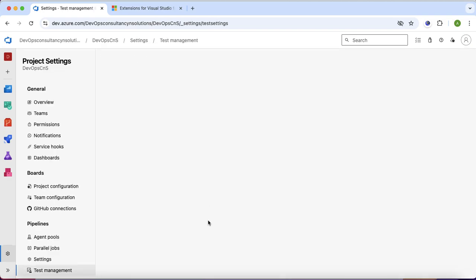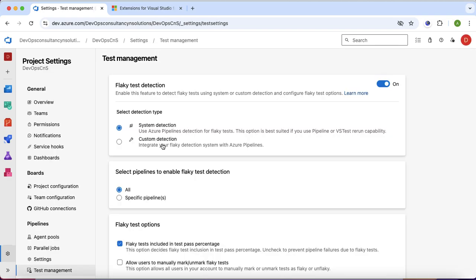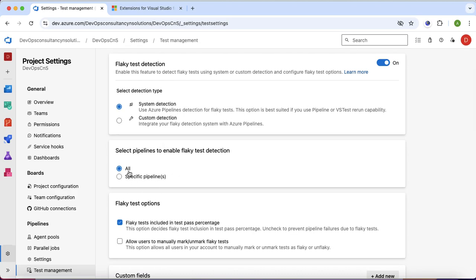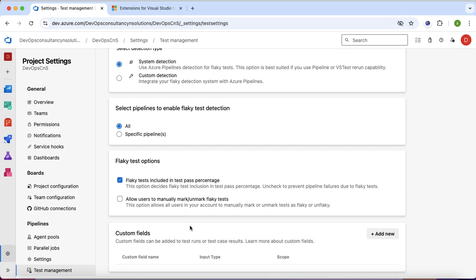Next is the test management. In the test management, the faulty test detection will be done in the Azure pipeline. So if there are any faulty test cases, they will be detected, right? And I selected here that it will be for all the pipelines. These are the default settings. Normally we don't change them, but if you want to change, you can customize your detection based on your requirement, right?